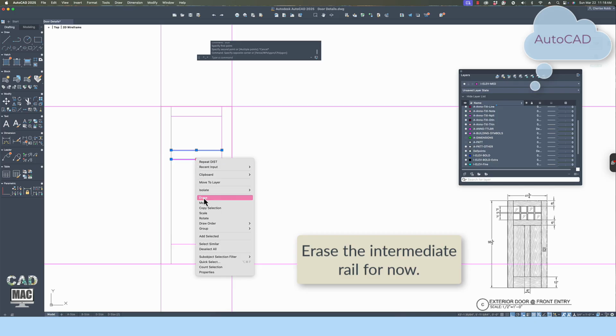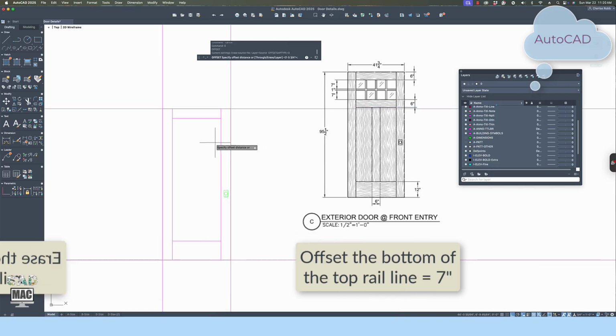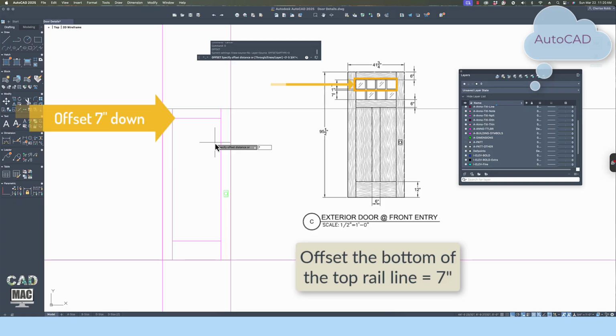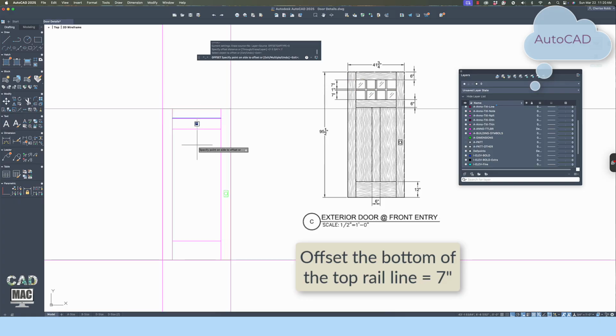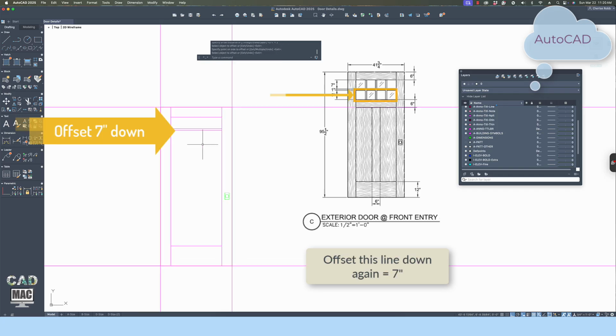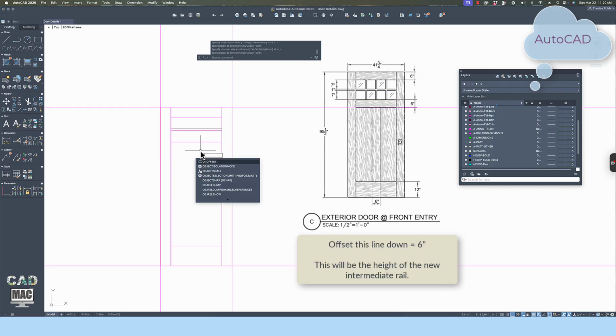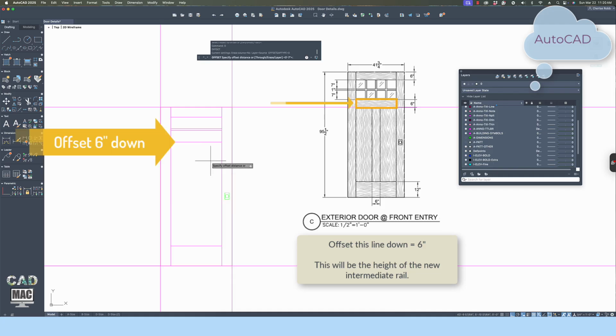We will begin the process of drafting the divided light panels just below the top rail of the door. Set the offset distance to 7 inches and offset the bottom line of the top rail down. Set the offset distance to 1 inch and offset the new line down. Again, set the offset distance back to 7 inches and offset the bottom line down. Finally, set the offset distance to 6 inches and offset the bottom line. This will represent the new intermediate rail.